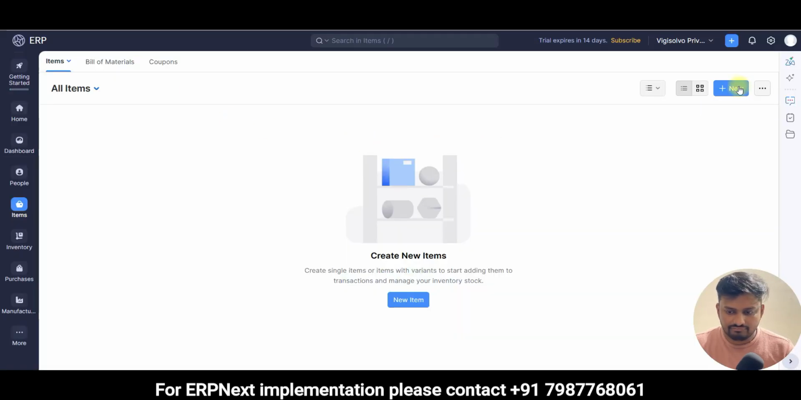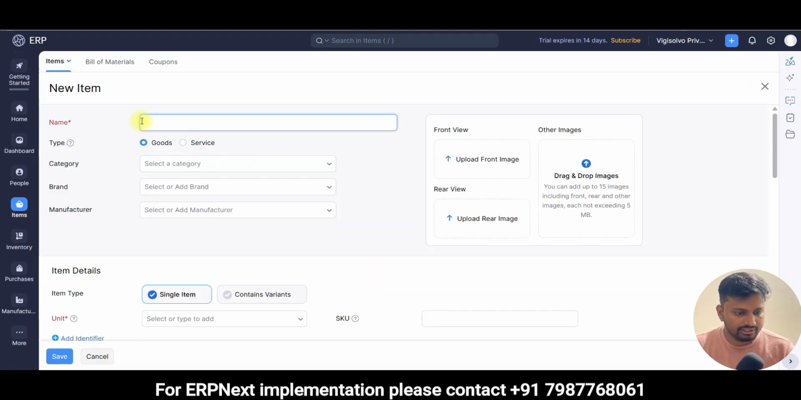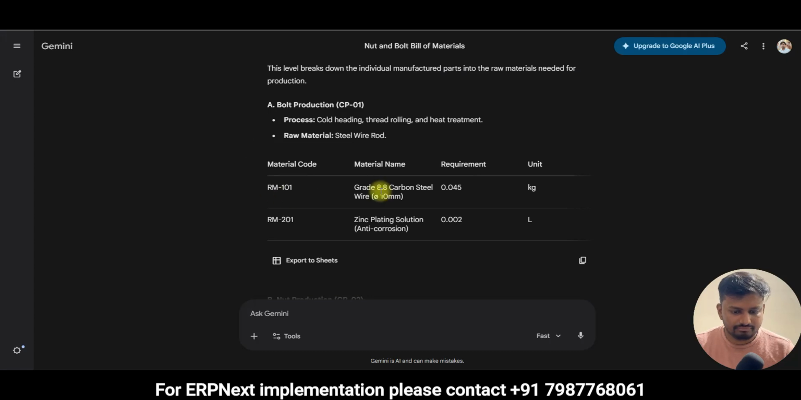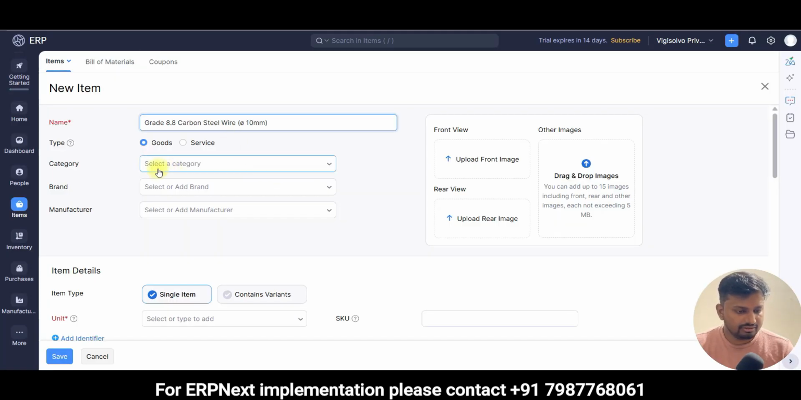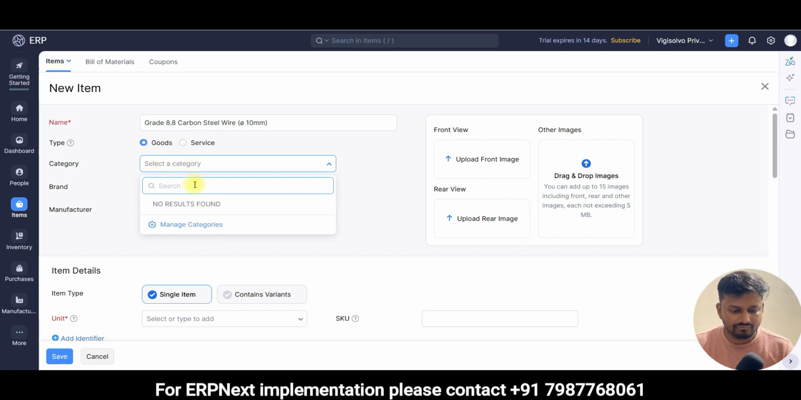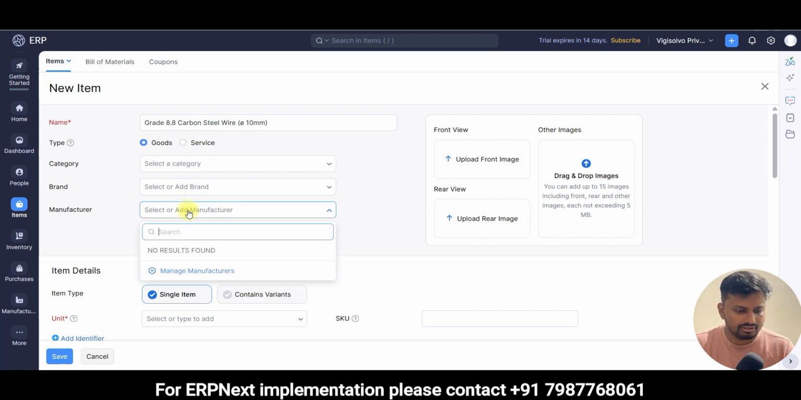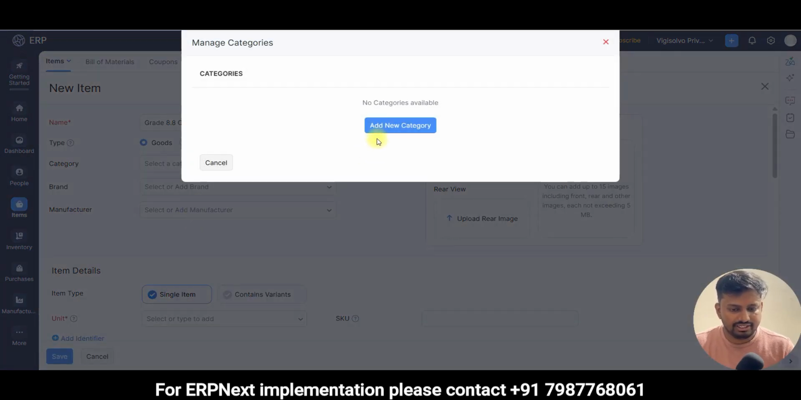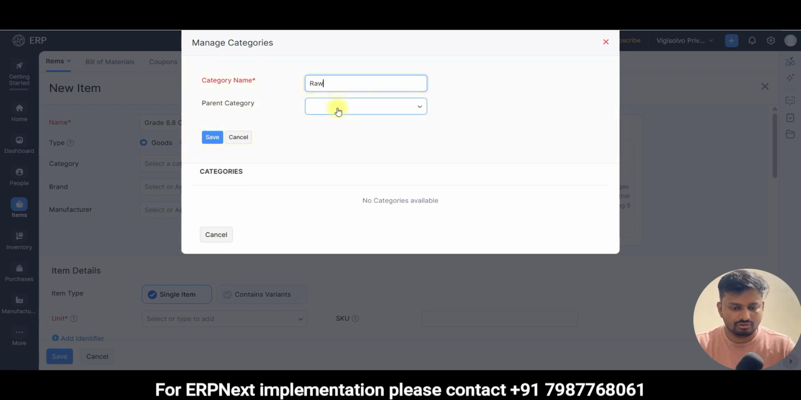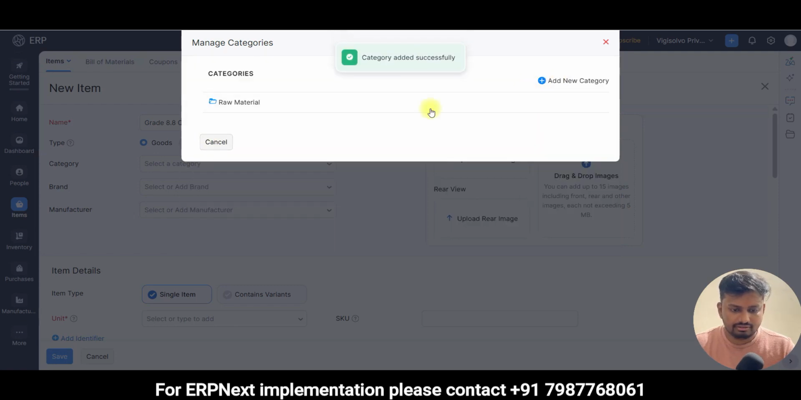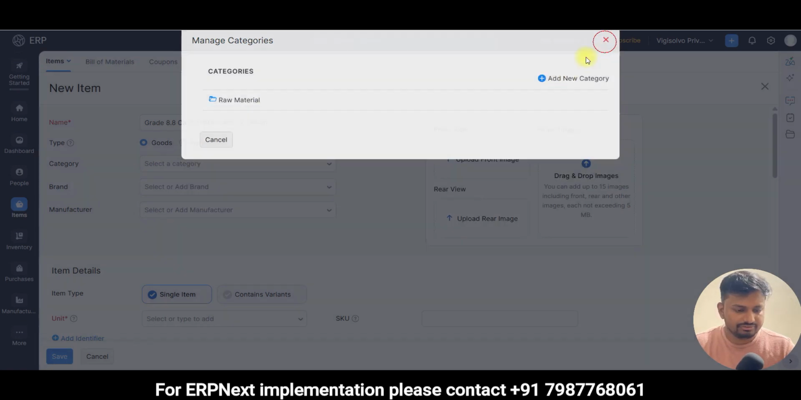Okay, so I have over here, I'll just create a new item. What is the name of the item? So name of the item is grade 8.8 carbon steel. What is the category? Okay, so there are no categories, there is no brand, so everything is configurable. We'll have to configure it one by one. Okay, so let's create a category. So this is raw material for me. Okay, and there is no parent. I'll just save it. So raw material is one category which is created.